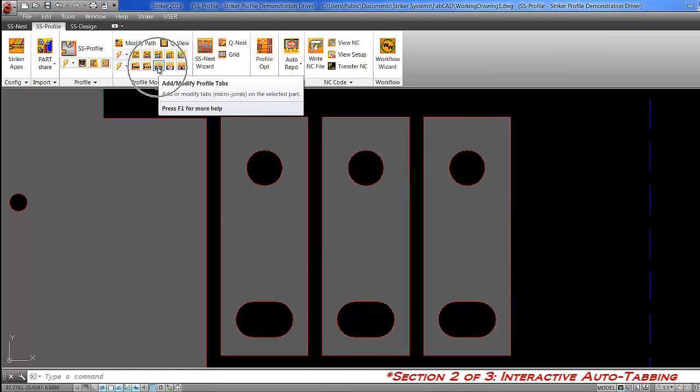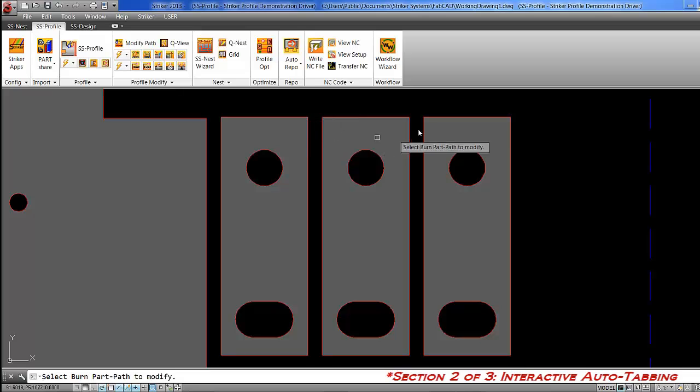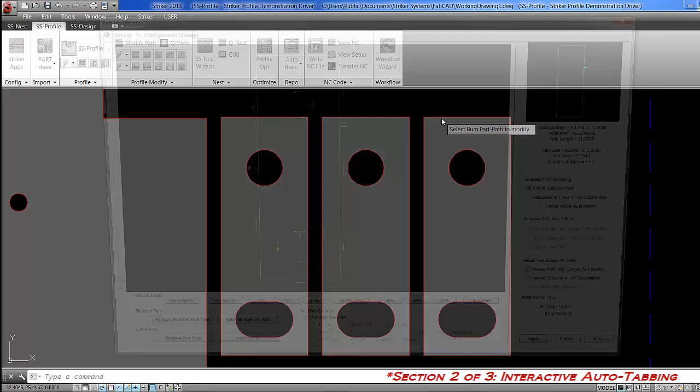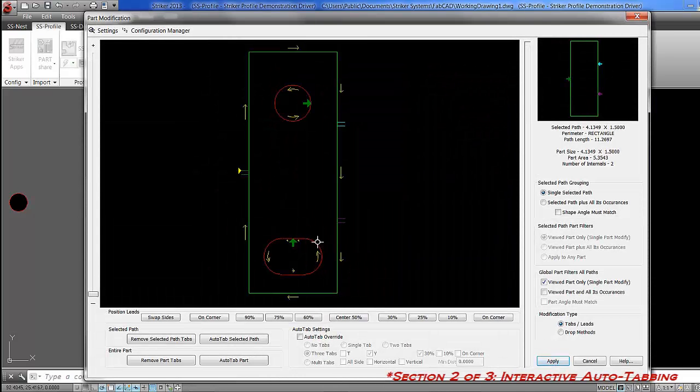So I'm just going to run the add modify profile tabs command in this selected perimeter of this one part, which will take me to the part tab modification dialog. So we see each of our 3 perimeter tabs, with the primary lead in and lead out identified by the yellow arrow indicator. I'm going to start by simply clicking on the lower tab to remove it. And then I can freely drag and drop the remaining tabs to the positions that I prefer.